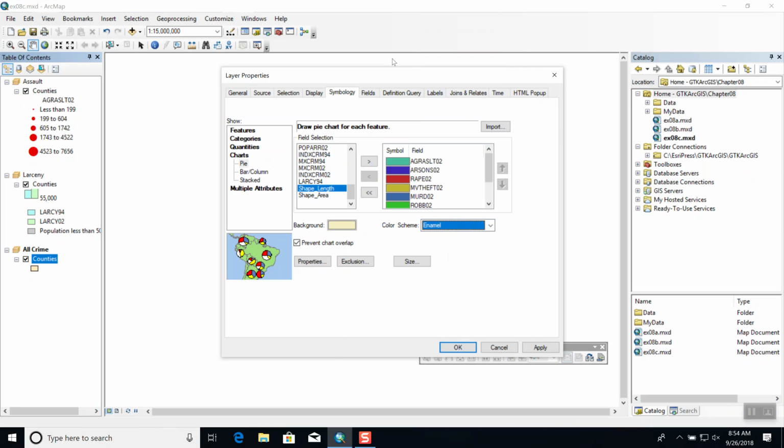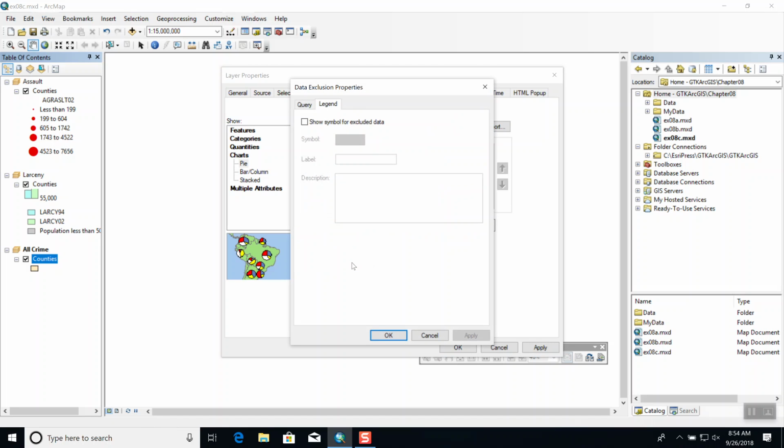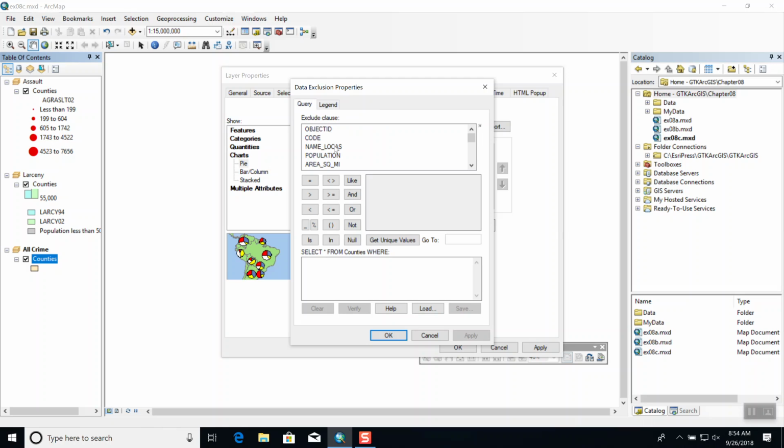Similar to the bar charts, you include some values and change the size of the pie charts. Click the exclusion button to open the data exclusion properties dialog box. Click the query tab and exclude cross. So go to query, double click population, and then we want less than 500,000.